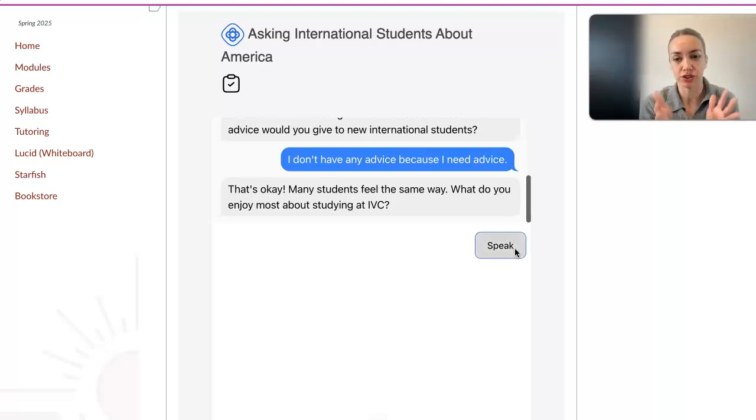So the Chattybot should just keep the conversation going, and this should allow you to practice your English and get that speaking practice, even if you don't have anyone in your house to practice with, or if you're too scared or whatever, you should have an opportunity. And that's how you use the Chattybot function in our Canvas class.